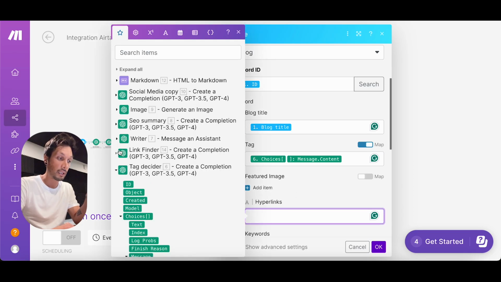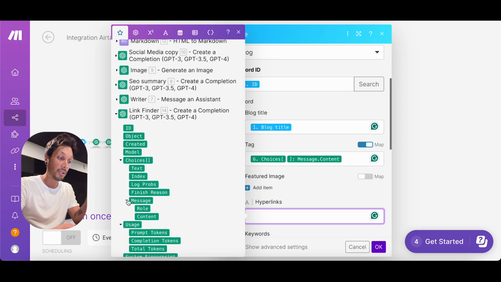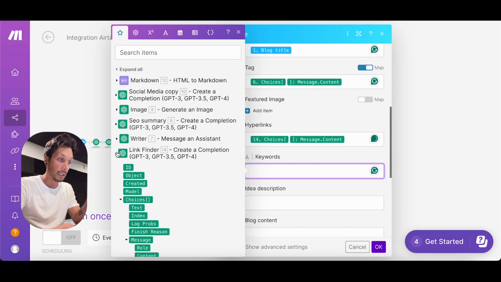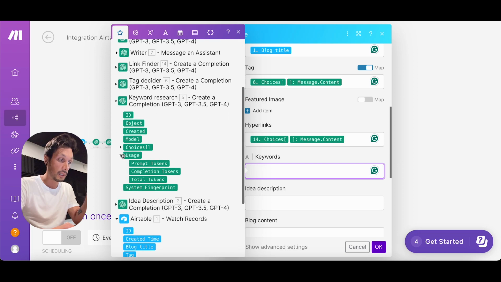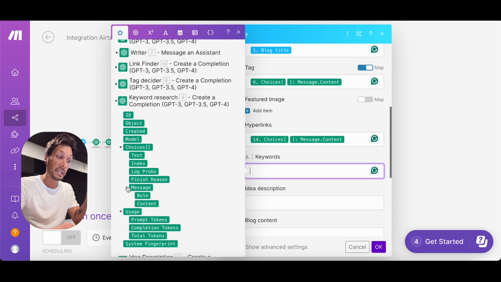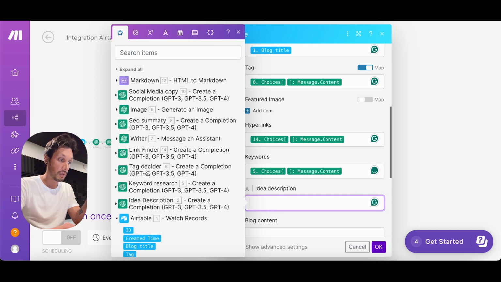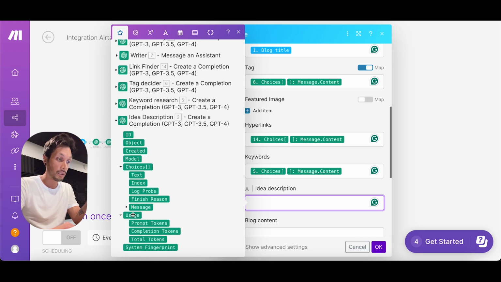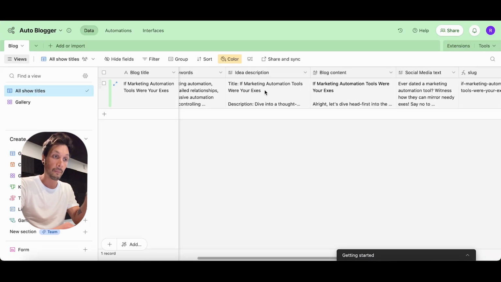Hyperlinks, I'm gonna go to link finder, again, choices, message, content. Same for every little thing. So I'm gonna close this and now have keyword. I'll go to choices, message, content, idea description. So I look at the idea description right here. I open that, go to choices, message, content, blog content. So this is what it will reflect here, blog content.